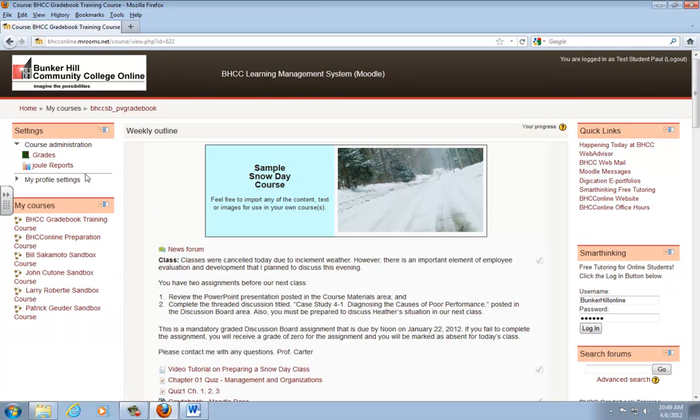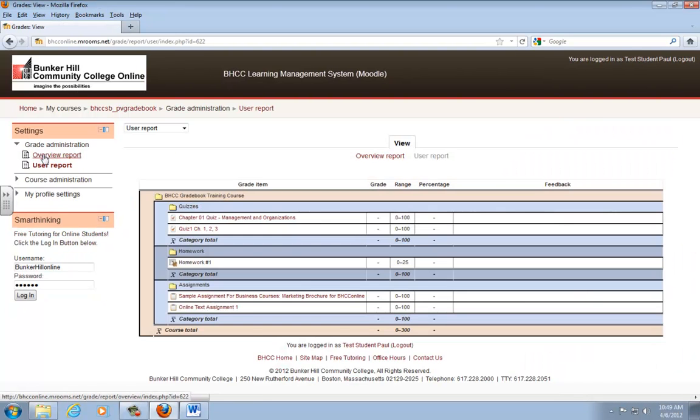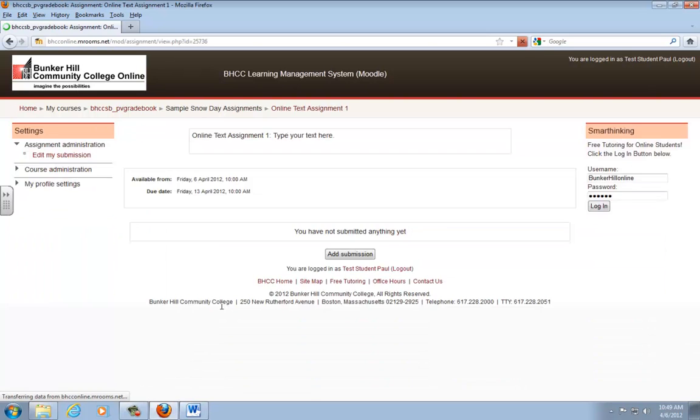And you can see what the student sees on the far left. They see grades. So this is what their gradebook is going to look like. All right? Now, you'll see homework 1, which is a manually graded item. Online text assignment, these are all hyperlinks, right? If I click on the hyperlink, it's actually going to bring me right to the assessment.